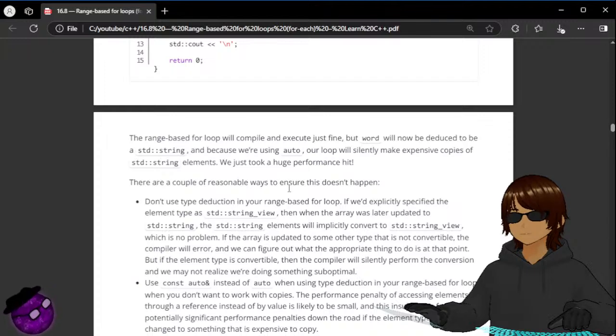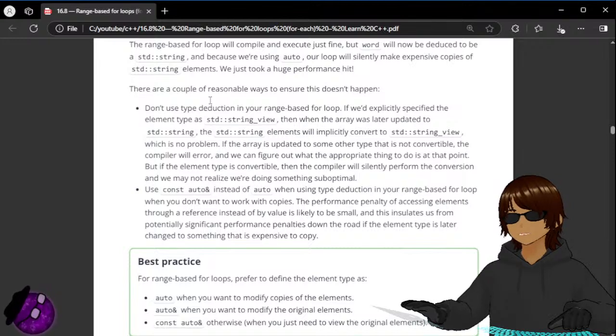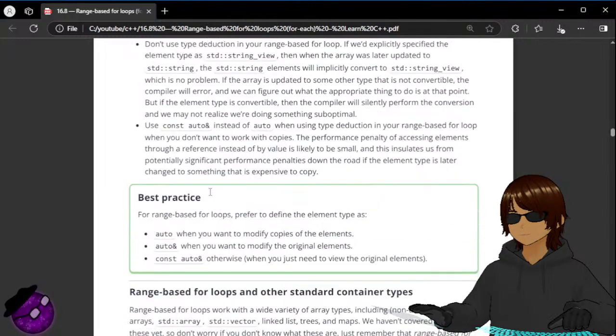There are a couple of reasonable ways to ensure this doesn't happen. Don't use type deduction in your range-based for loop. If we had explicitly specified the element type as string_view, then when the array was later updated to string, the string elements would implicitly convert to string_view. Or use const auto reference instead of auto when using type deduction in your range-based for loop.